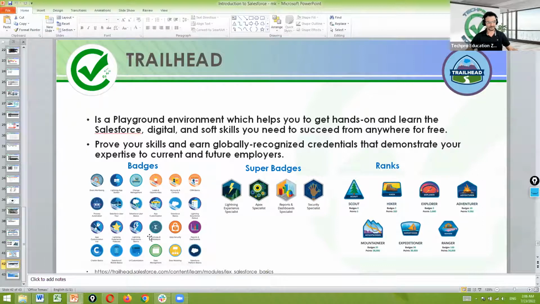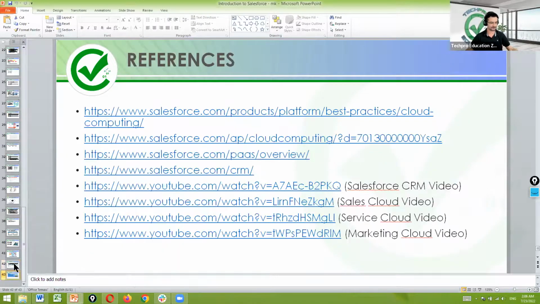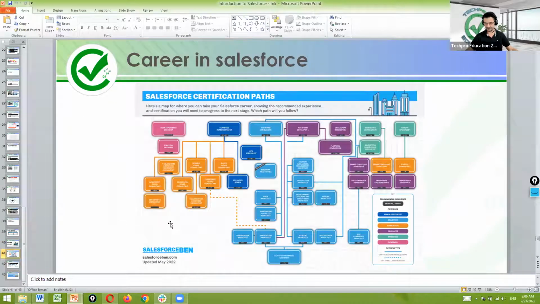So, do you have any chance to check the Trailhead? Or did you try any challenges there? Did you get any badges? Okay, very good.